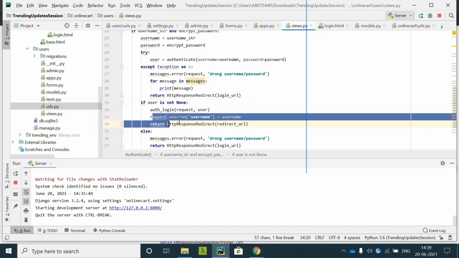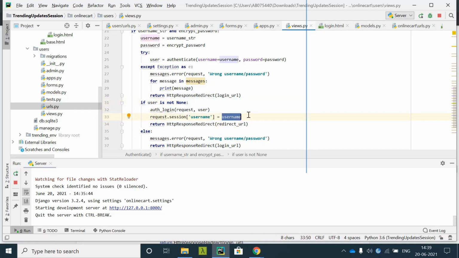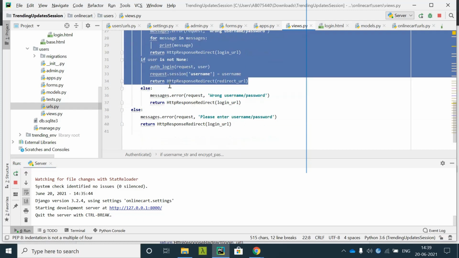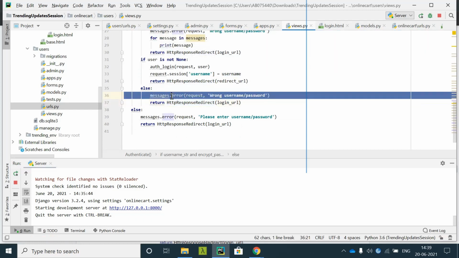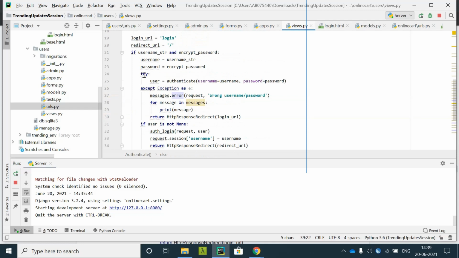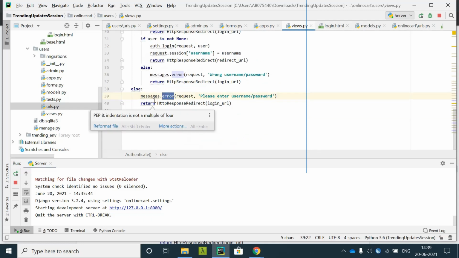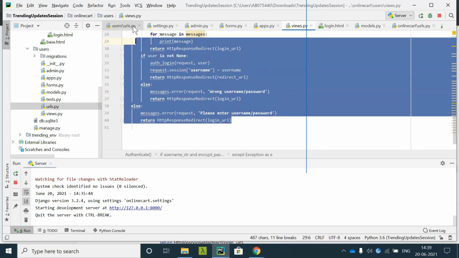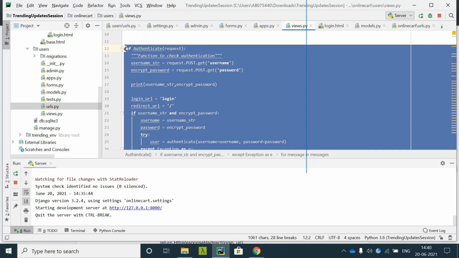It is creating a session for that username so that it will be remembered throughout the process. And once you log out, only then the session will be killed. You don't have to log in again and again. So you need to make use of this login. Suppose the login fails, then it should throw an error message. And if the username and password are not there, it should throw please enter username and password. This is how that code and authenticate process is.